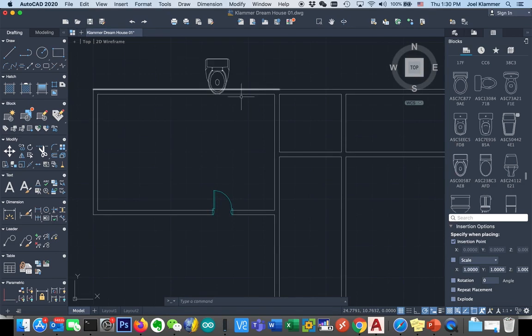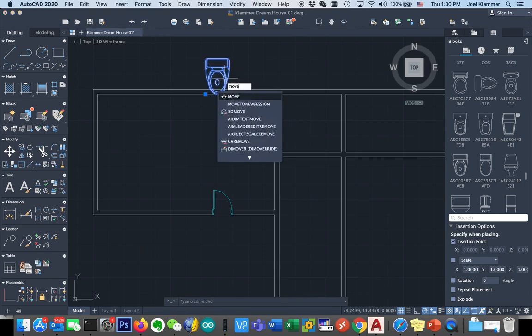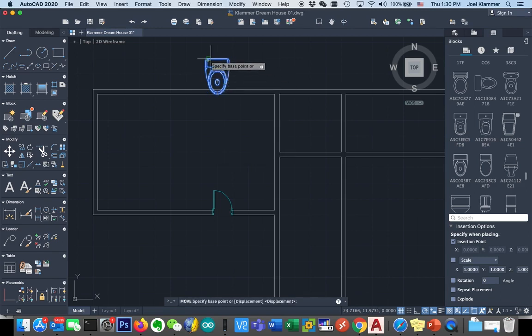It's over there. It's not where I want it. You can resize it anywhere you want. So first thing I'm going to do is move that object. So click on it, move. Base point, I'm going to work from this back one right here. And I'm going to just move it straight down so it intersects there.